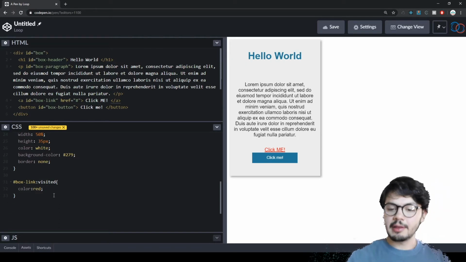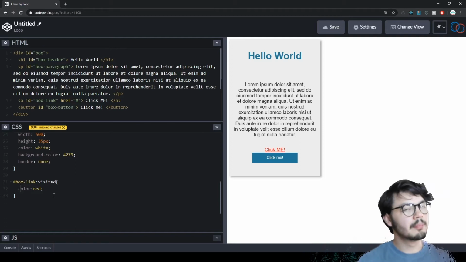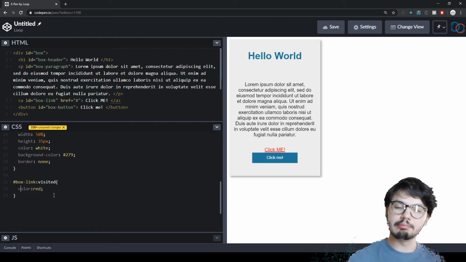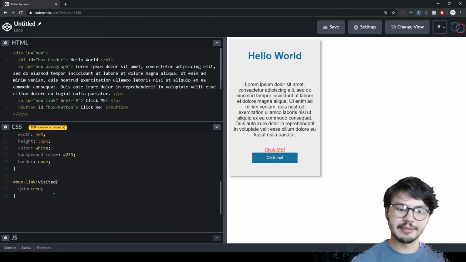Now, for visited, it's specifically tied to links and only links, though you can kind of use them in a gray area when it comes to buttons. But with that, let's go ahead and move on to our next selector.